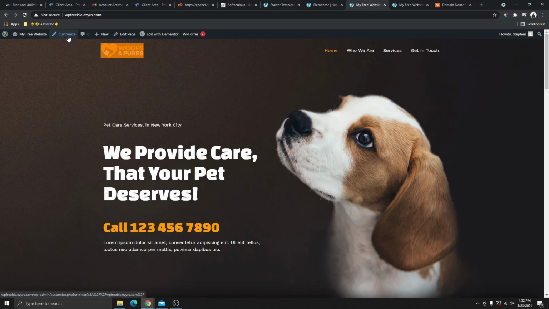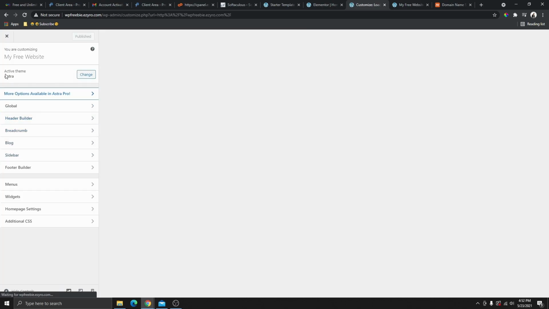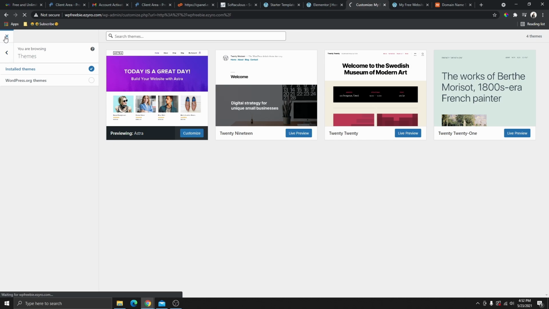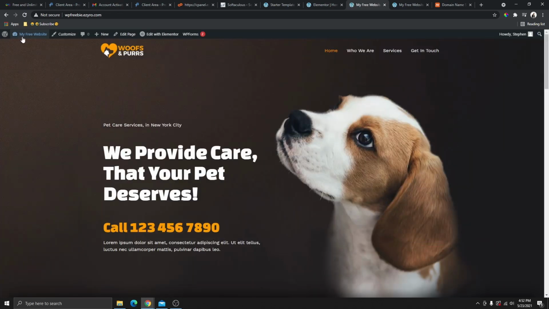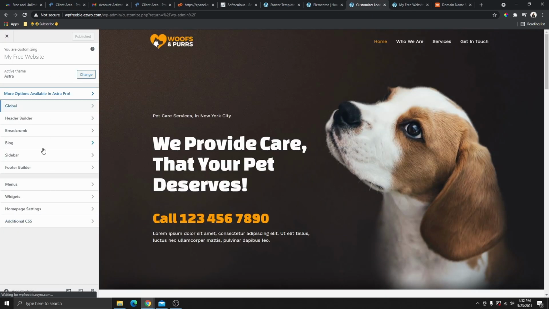So we're going to go inside the theme customizer right here, and you can see the active theme that we're using right now is the Astra theme. Another way to get into the theme customizer is to go to your dashboard, go to appearance here, and click on customize, and that is going to bring you to the same page right here. And now we want to customize the header.